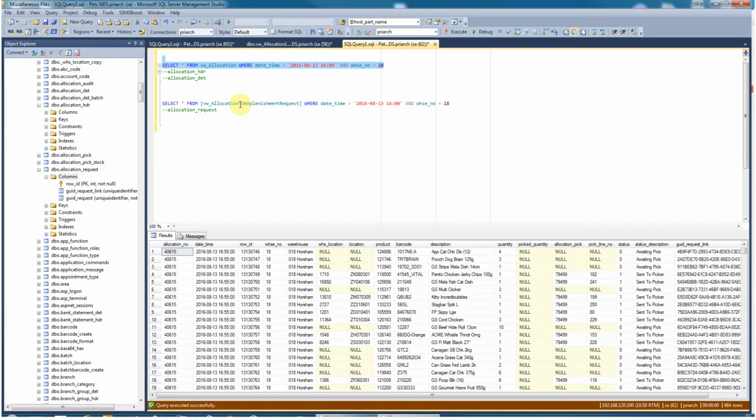Good morning, and just another quick video, this time on warehouse allocations, which is a bit of a black box to most people, but it actually is relatively simple.